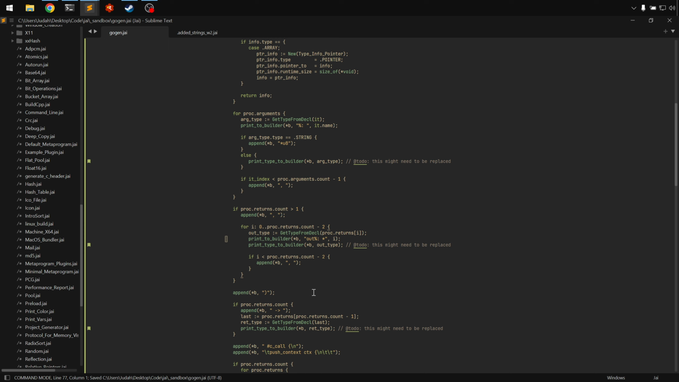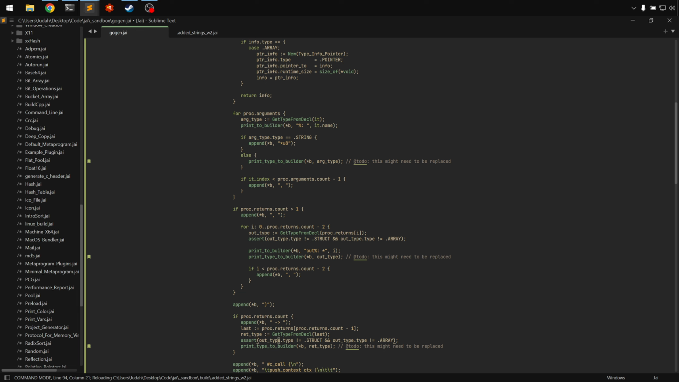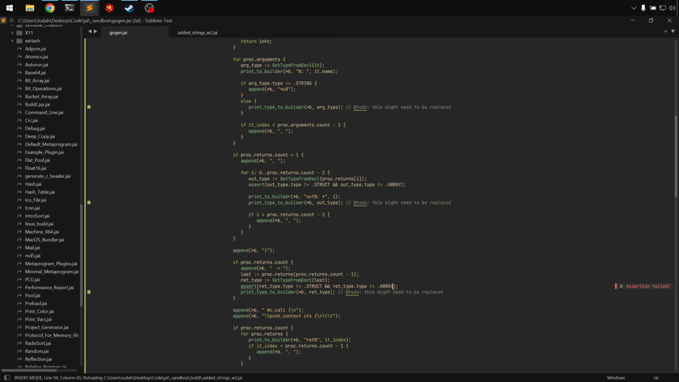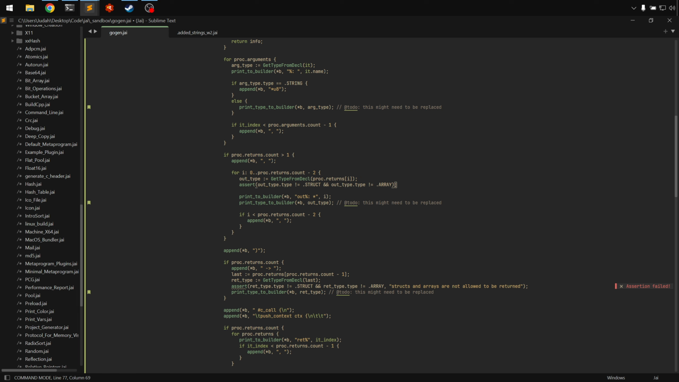Where do we check last? We kind of want that for all of them, right? Yes. Any return type. So assert out type dot type not equal to struct and out type dot type not equal to array. Boom, and then here ret type that. Say structs, arrays.